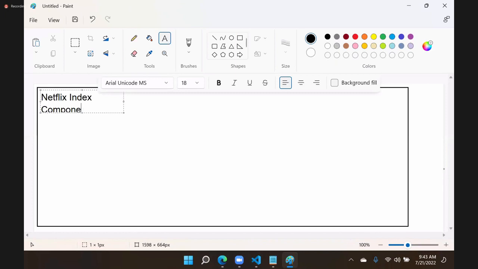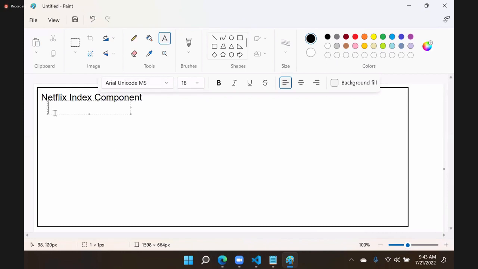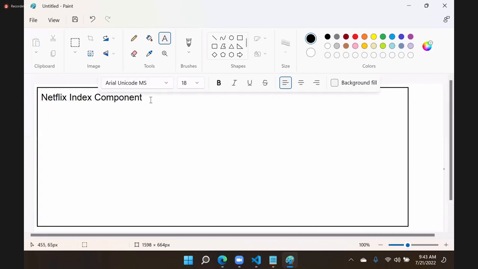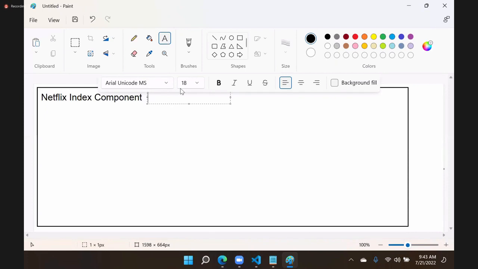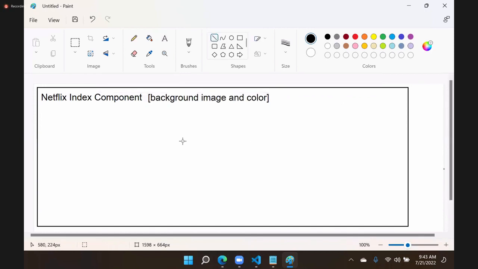Netflix index component. Okay, this is the Netflix index component. In this index component, we need to design it with a background image and color.